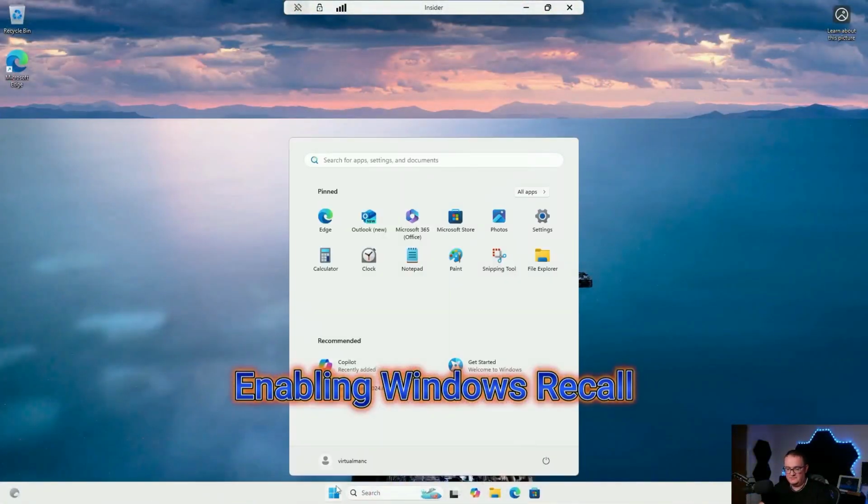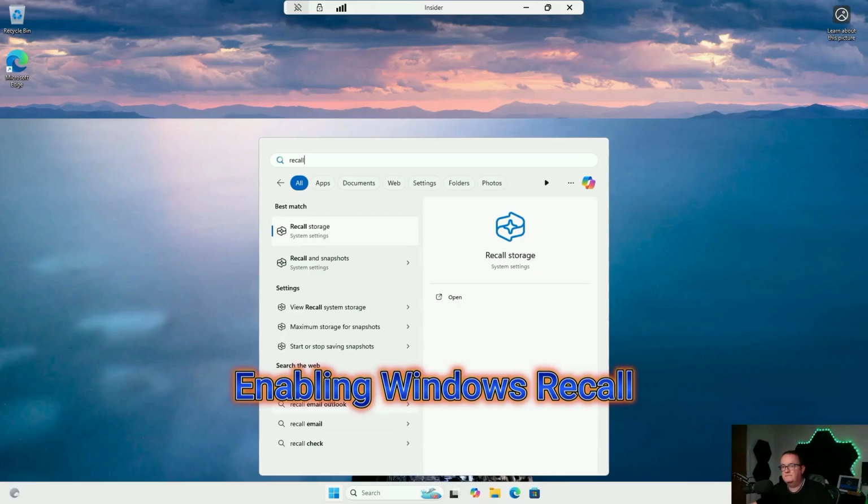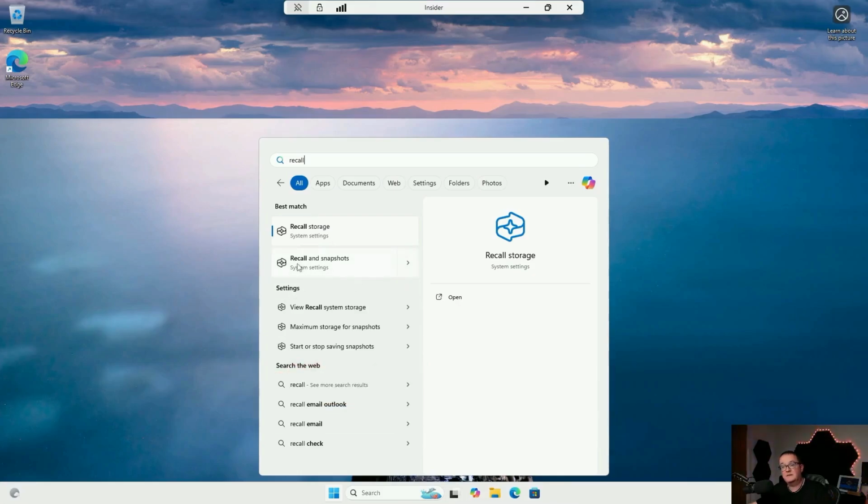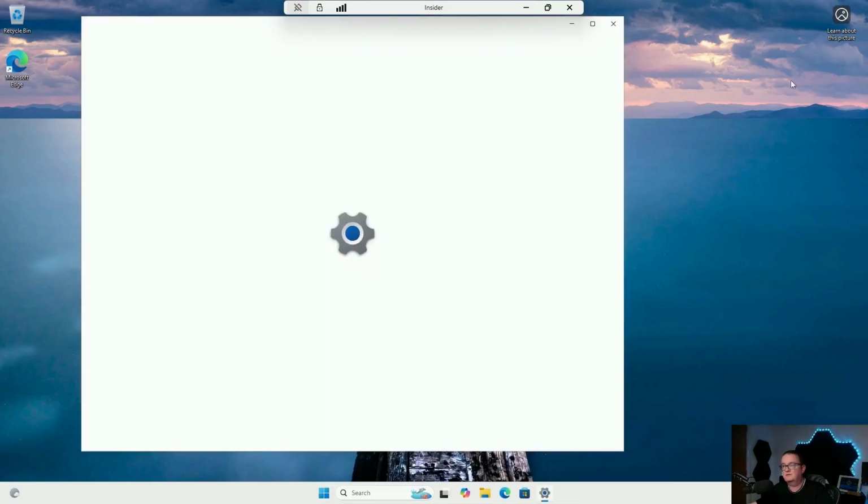Okay, I'm now restarting my workstation. So let's have a quick look at this new feature, see how we enable it, and then do a bit of a deep dive to see what's actually happening in the background. I'm just going to do a search and type in recall. It's giving me the system settings for recall and snapshots.